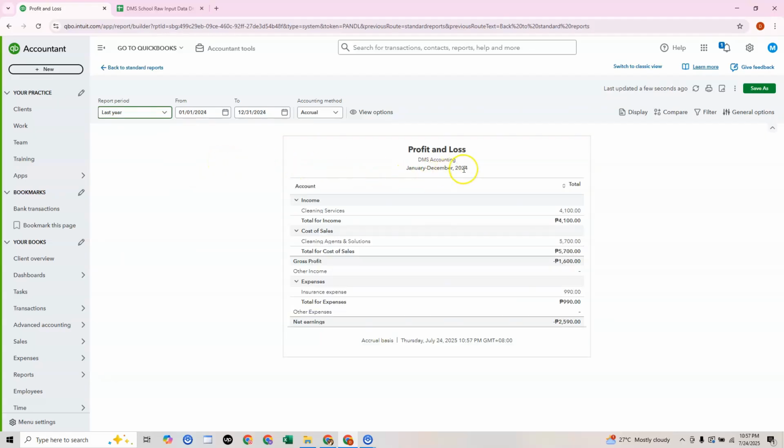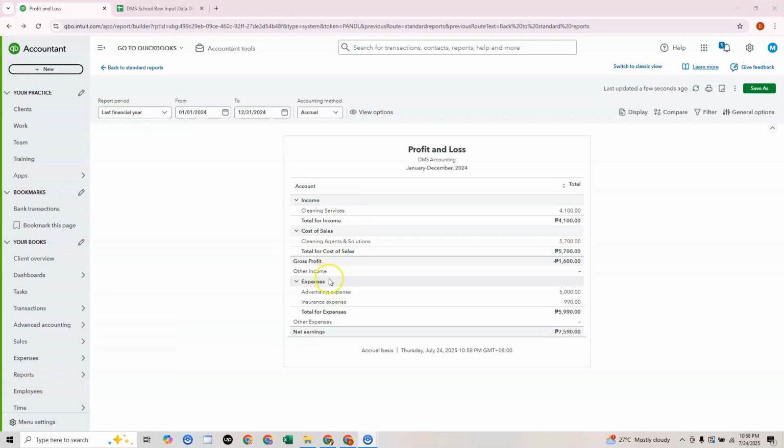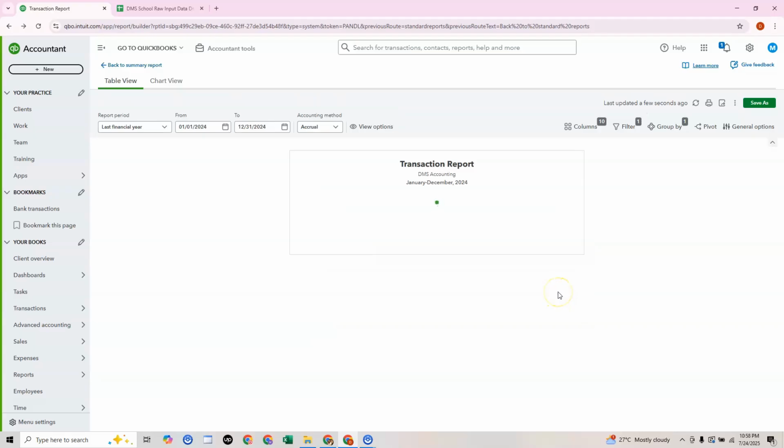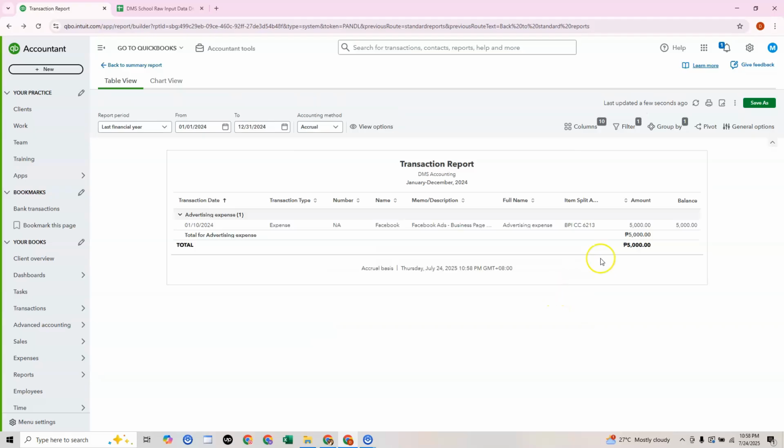As you can see, the profit and loss is now reported as of the last year ending date. Under the expenses, click the amount under the line item of the expense transaction we've just recorded. And there it is. You can see what we recently recorded.